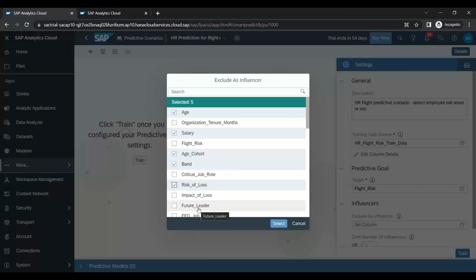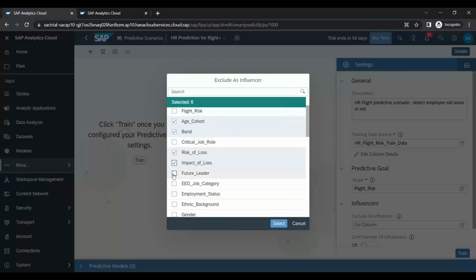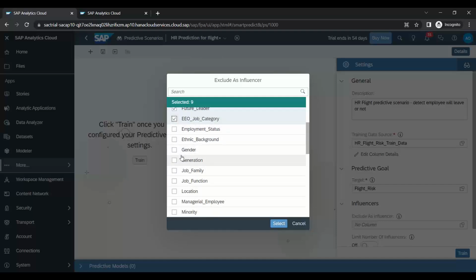Am I feeling risky? Am I insecure about losing my job? Yes, before they throw me out, I will leave them. Yes, risk of loss, impact of loss. Yes, future leader. I consider myself a leader, but our company is not giving me a leadership position. That could be another factor. Critical job role could be another factor. Job category. I don't like my job. They put me on testing, but I like development.